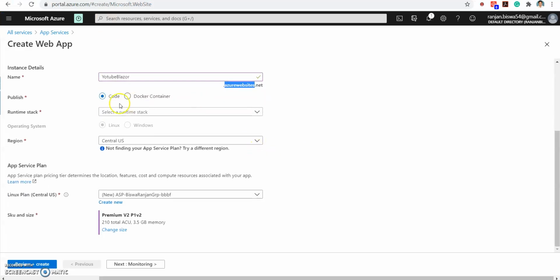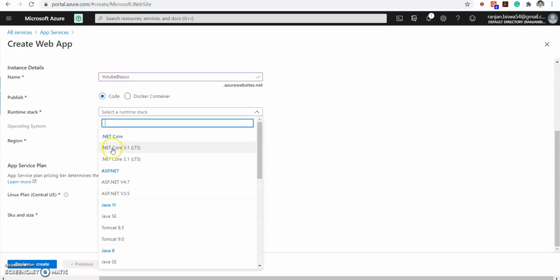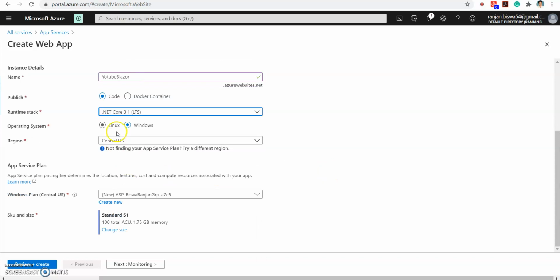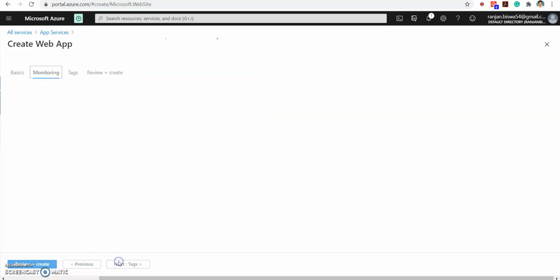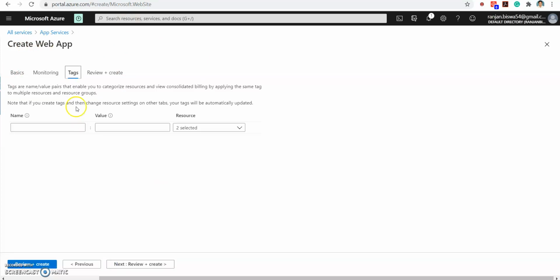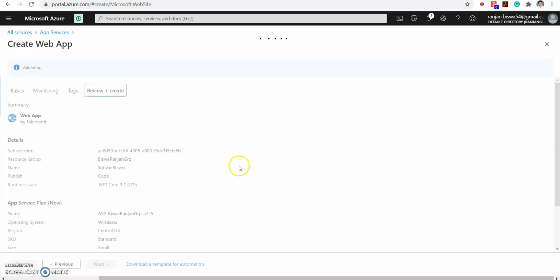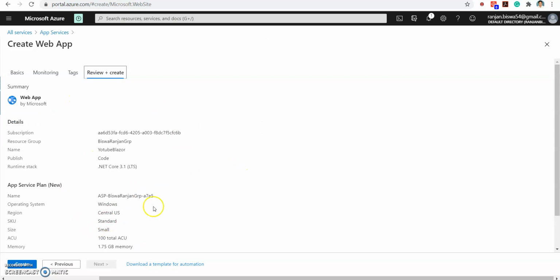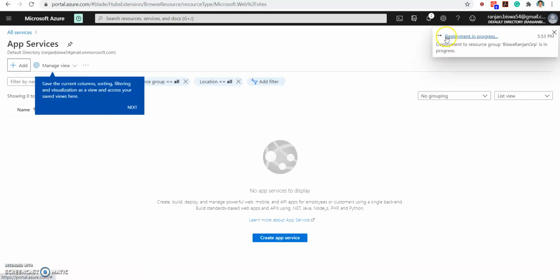Okay, so I need the runtime .NET Core 3.1. I'm not changing anything. Next, go to monitoring. I don't need application insights for now as it is a demo application. Click on no. Next, I don't need any kind of tags here. Next, click on create. It will take a few seconds.